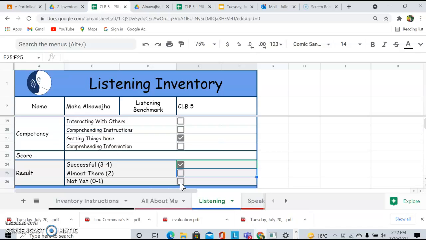Arrow down. Write your score, whatever you got out of 14. And this student was successful, a 3 or a 4. So if you got a 10, 11, 12, 13, 14, you get successful. If you got a 9 or lower, you are a 2, almost there.